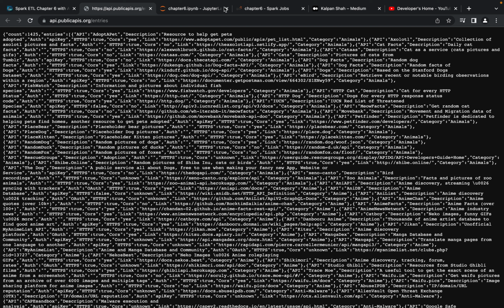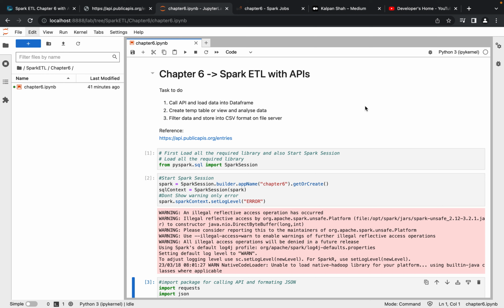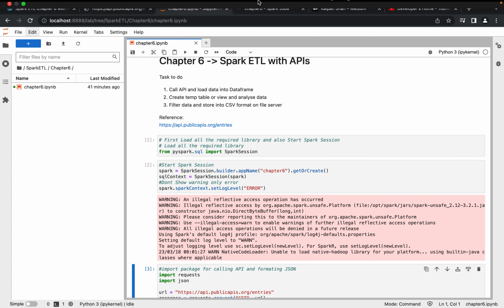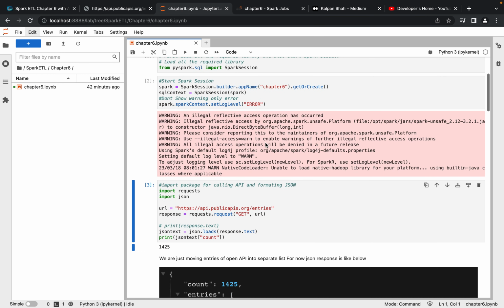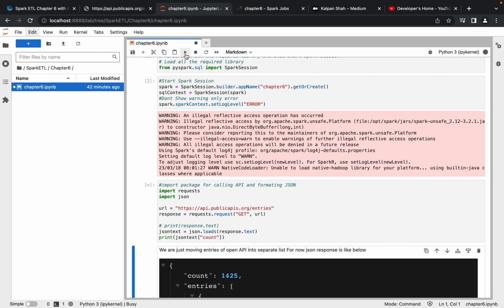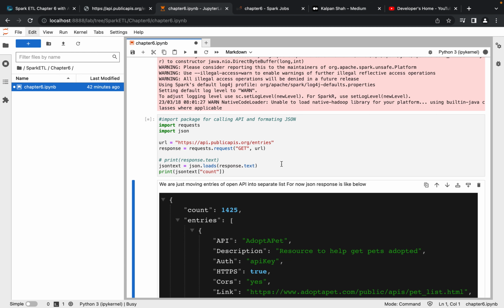Now before that I will go to Jupyter Lab, and in Jupyter Lab, in chapter 6, I am opening this notebook, and I have already started this Spark session which is running on port number 4040. Our first step will be calling this API. For calling the API, I am using the Python module requests, and I will be getting data in JSON format, and to convert that I will also be using the json module. If I execute this one, it will just load this data into our JSON text variable.